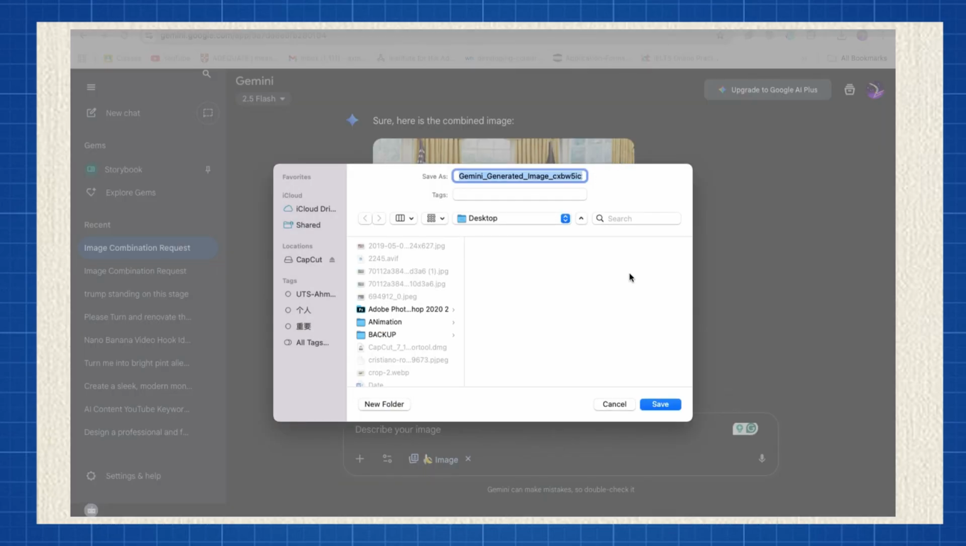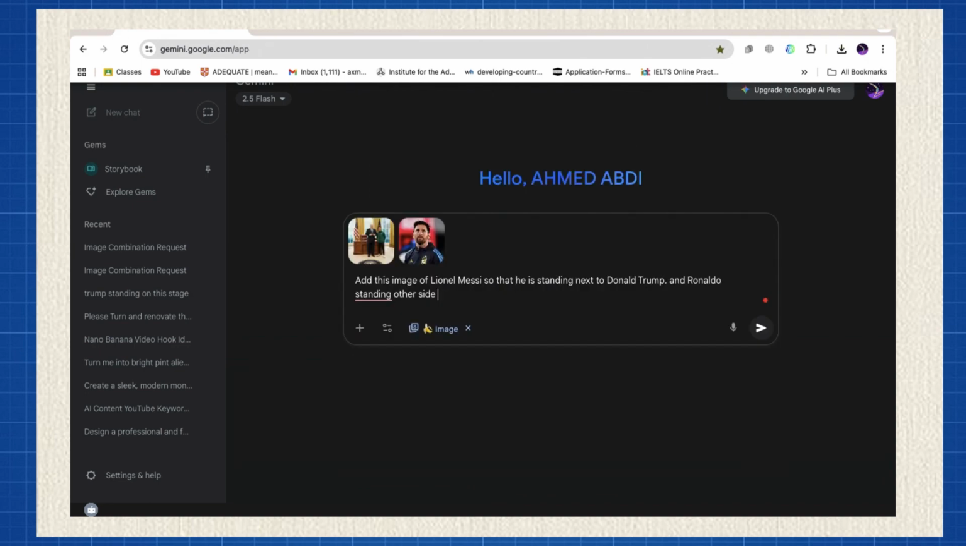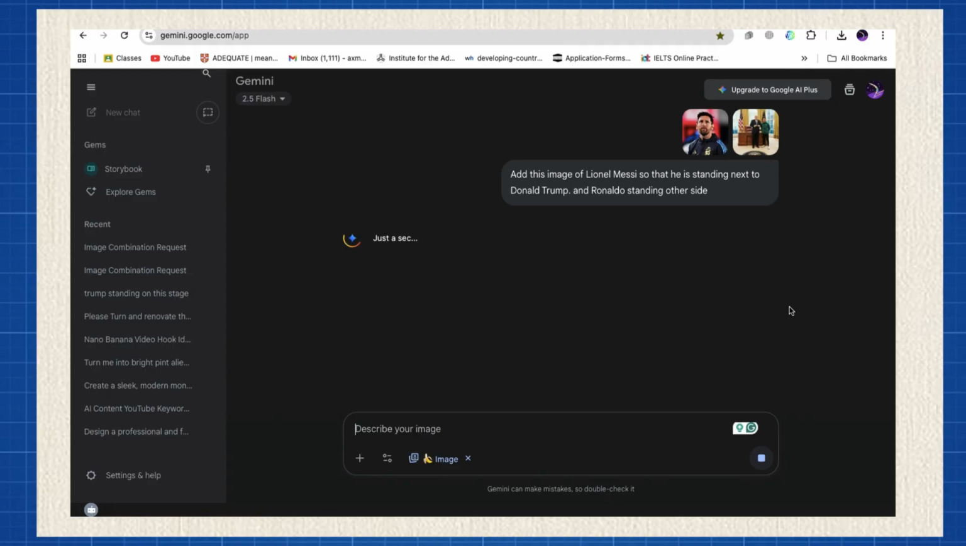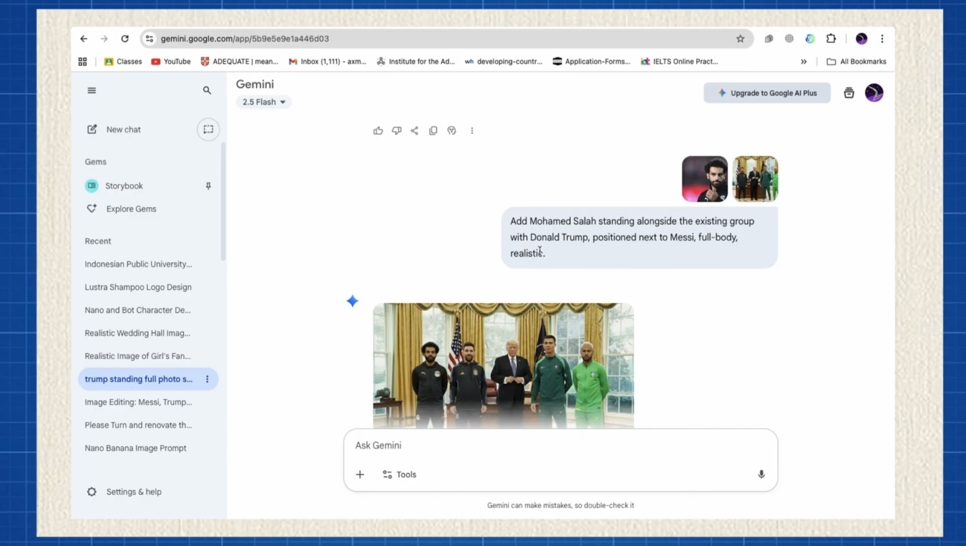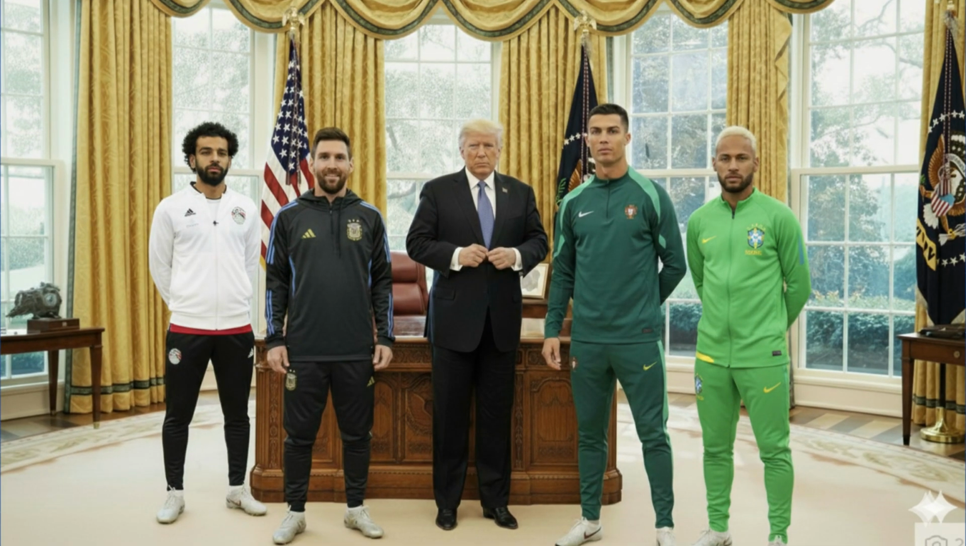Next, I downloaded and saved that image. Then I re-uploaded it, added another picture, this time of Messi, and gave it my new description. Once I hit Submit, Nano Banana gave me another realistic image, now with Messi standing next to Trump and Ronaldo still in the frame. So now you've got Trump in the middle, with Messi and Ronaldo right beside him. You just repeat this process to build it up further. Add Neymar, add Salah, keep stacking them in, and Nano Banana keeps giving you polished, professional-looking images that look like they came from a high-budget photo shoot.